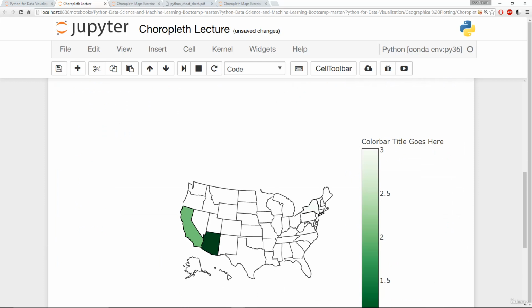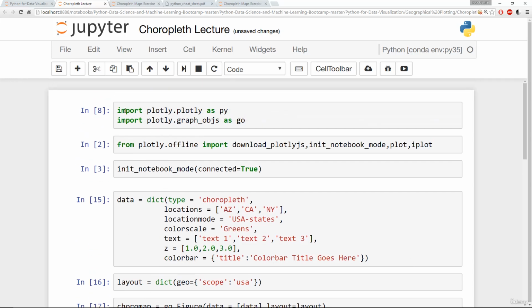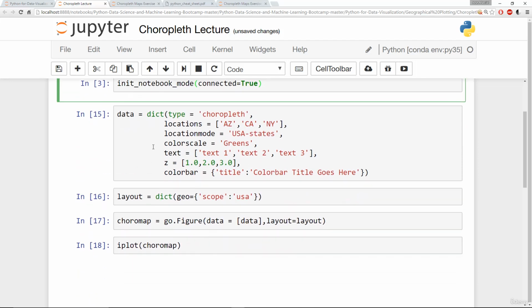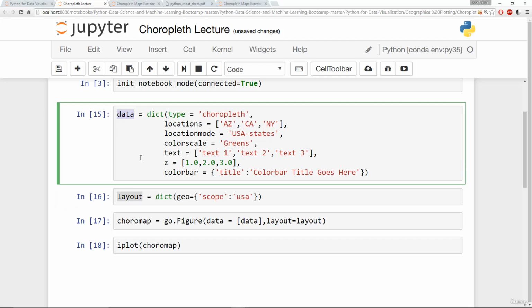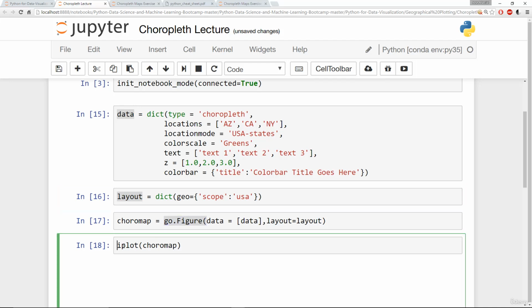Let me just break down everything we just did, because the formatting can be kind of confusing, and it really just takes time. You usually don't actually memorize this. You'll have to reference examples from the documentation or from the cheat sheet. But the basic idea is we have our imports, we initialize notebook mode, and then we have two main objects, a data object and a layout object. And I can call these my data variable and my layout variable. I'm going to pass those into the go.figure function, and then I'm going to pass that thing into iplot.